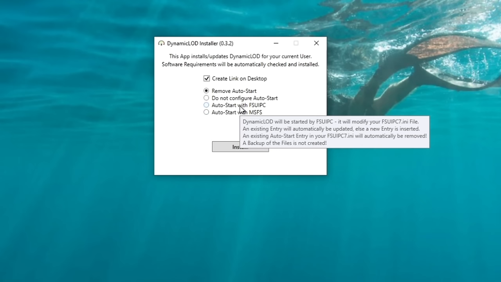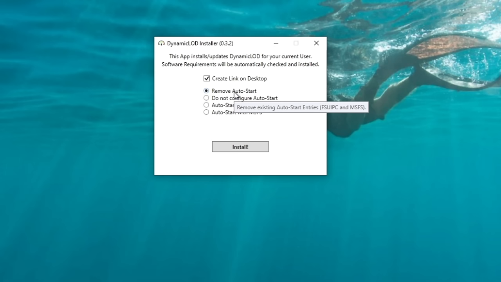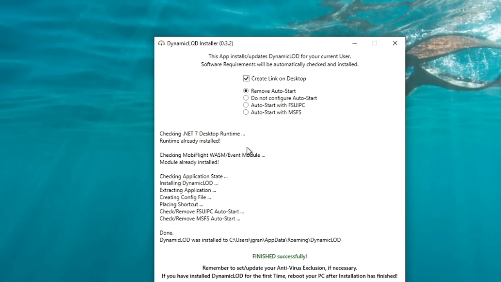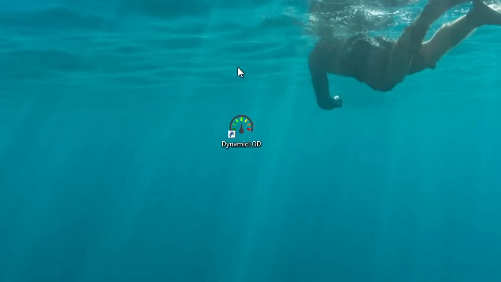When you run the installer, it will give us several different options for configuring the startup of the Dynamic LOD application. Hovering over each of these will give us a brief description as to what it does. For me, I do not like to configure any auto startup, so I'll select Remove Auto Startup or just Do Not Configure, and then hit Install. It will then provide you with the status of the installation. Once it's finished, it'll say Finish Successfully, and then we can close out of this window. Once you have the application installed, you will be left with an icon on your desktop that looks just like this. To open, we're going to double click.